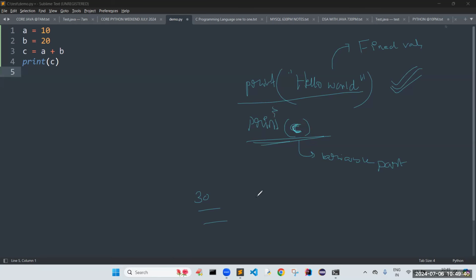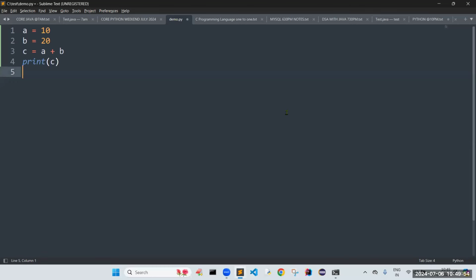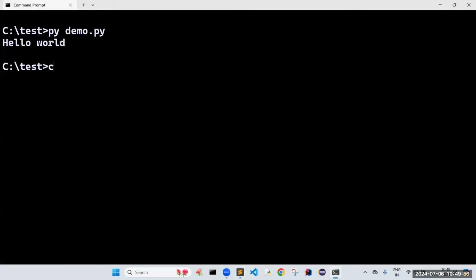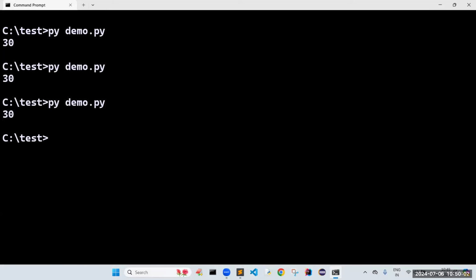Don't keep any double quotation. Suppose if you are trying to print within double quotations, sir, what will happen? It will print every time the character called C instead of value. This is nothing but what we have. I think you got this point very well. Now, I am running the program. First time I am running, my output is 30. Second time I am running, 30. Third time I am running, 30.